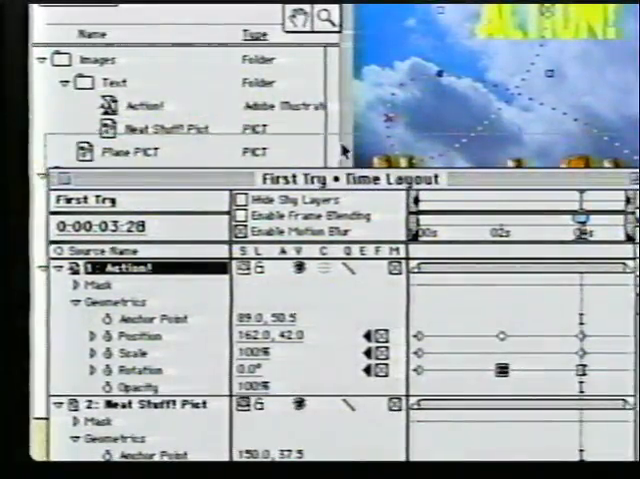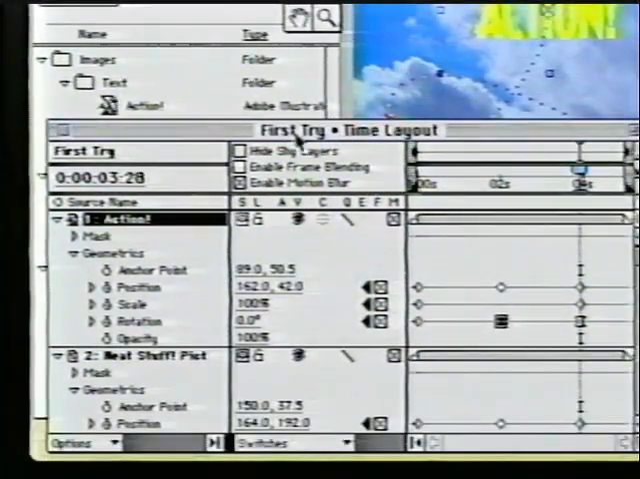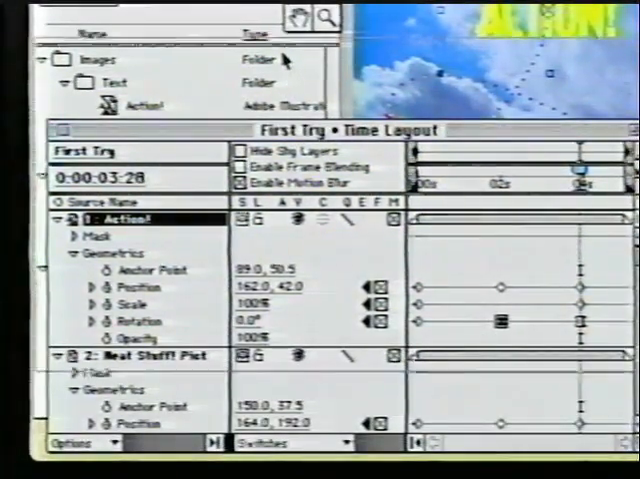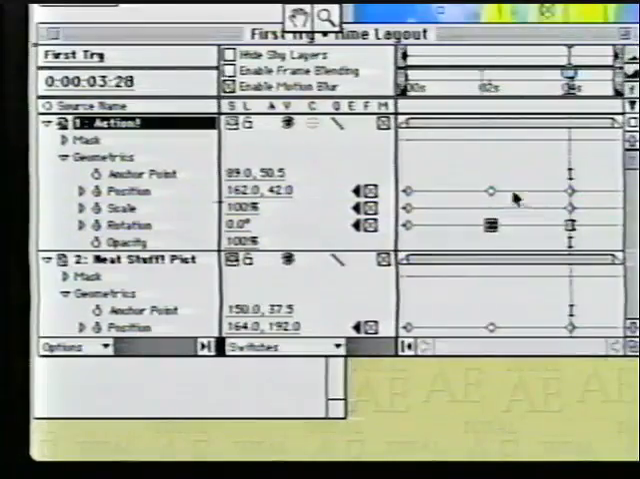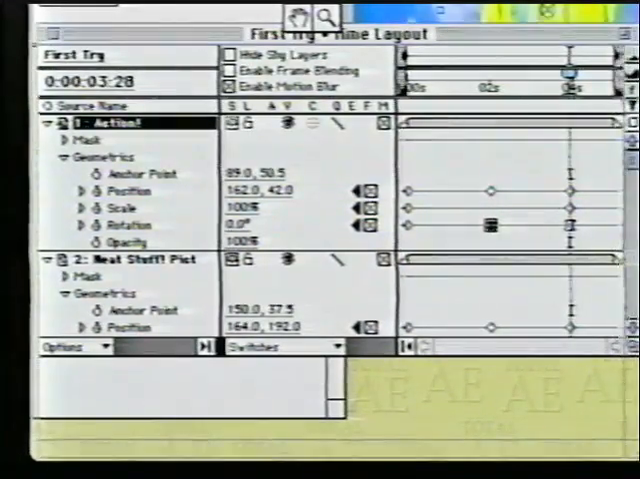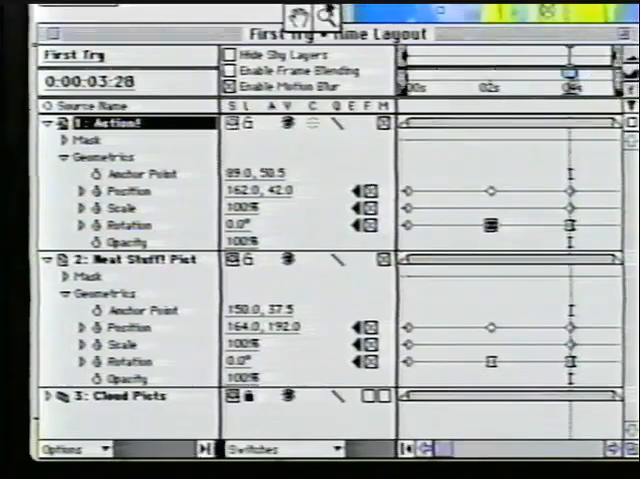Now, you probably noticed during the course of the last exercise that this timeline, I'm going to make it fill the whole window here because we're going to talk about it for just a little bit, has a lot of potential for getting out of control. We've got 3 fairly simple layers here with just a handful of properties animated in each of those layers. And already we've got something that, even on this small monitor, is taking up most of the screen and looking awfully complicated.